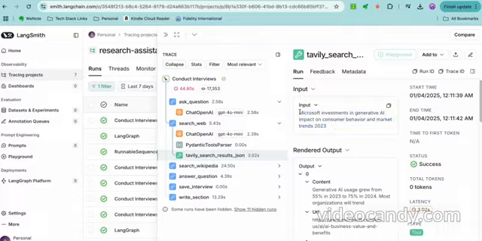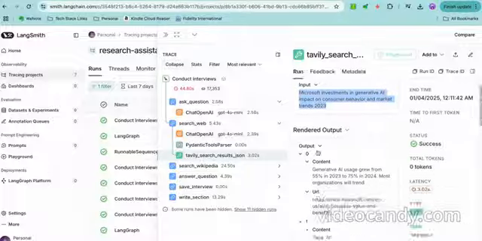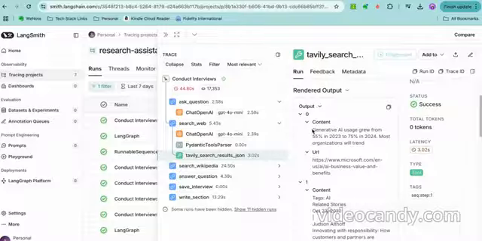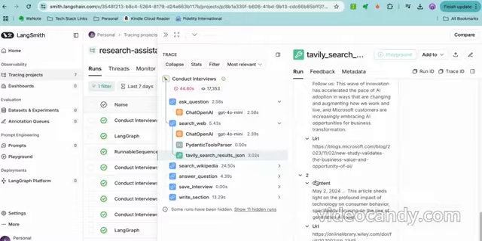So the search query, whatever we did in step one, goes as an input to the Tavily API, and then it gives you an output. If you look at this output, it's a nice output which basically gives you certain content, URL, and all the information.